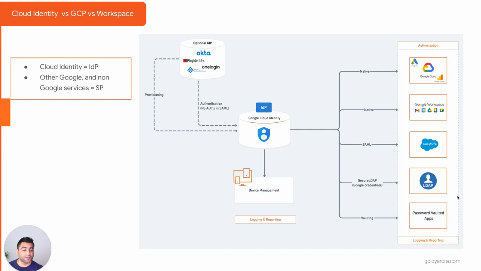If you have already signed up for Google Cloud Platform, you might have seen Google asking you to first sign up for Google Cloud Identity so that you can have an identity provider where you will have your users, groups, and members, and then you will assign Google Cloud Platform to all those users or maybe a subset of users. Okay, so Google Cloud Identity is equal to identity provider. The rest, what you see here, is service provider.